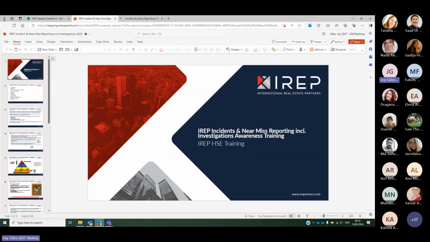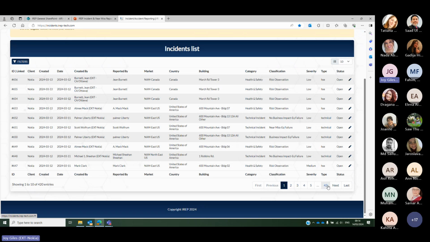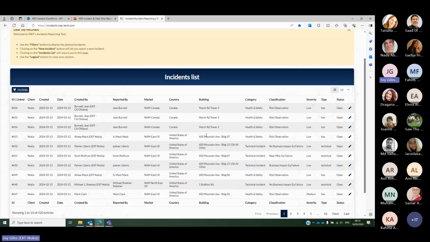Problem earlier. And I'm just going to go into IREP's incident reporting. The first thing you should be aware of is that when you report an incident, you can see it. So if you've reported an incident, you will have a log like this. Because of my position, I see everybody's. So this is why I have a huge multi-page listing here.